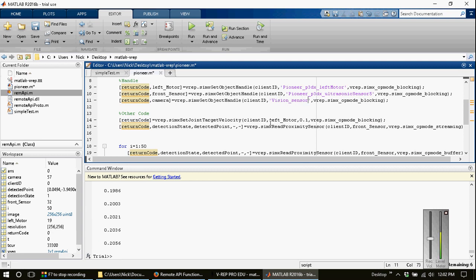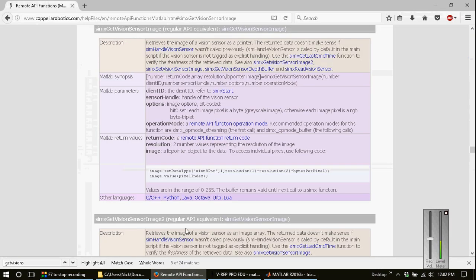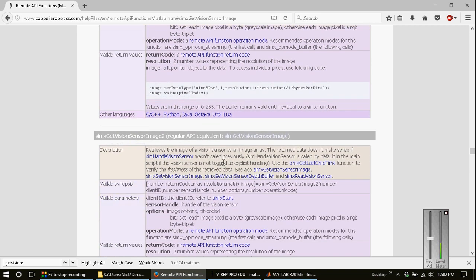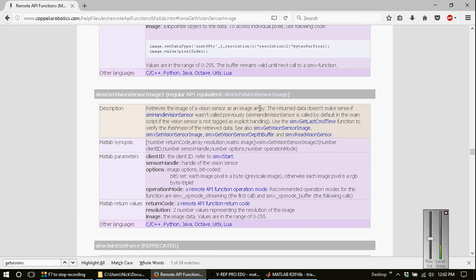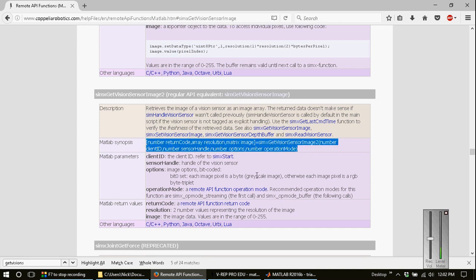Next, we're going to need a function to get the vision sensor image. And we have two options. The first one retrieves the image vision sensor as a pointer, and the second one retrieves the image as an image array. We'll want the second one.